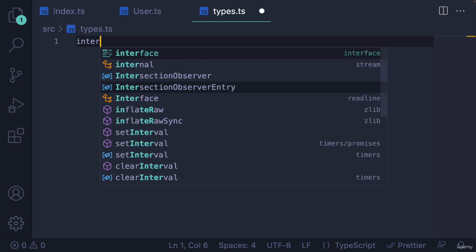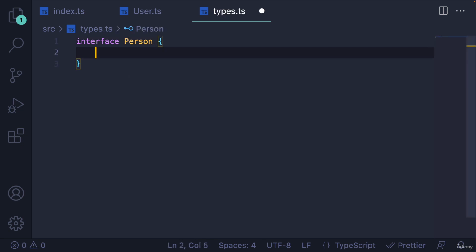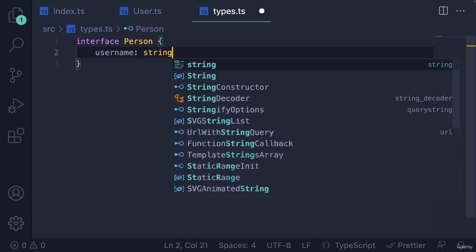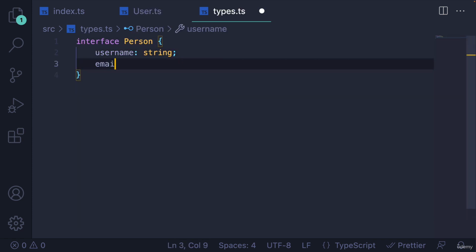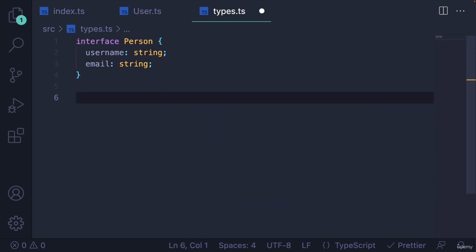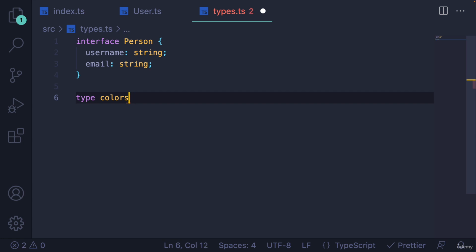This is where I want to put my interfaces. So I'll have an interface, Person, that has a username that's a string. Let's just have it match, username and email that are strings. And then let's have some union type, what should it be? Color, sure. Let's be consistent here. And it can be red, green, or blue.